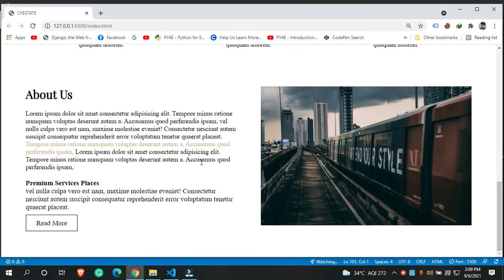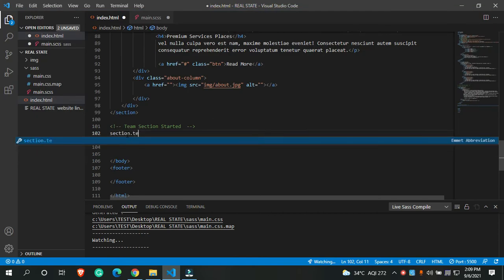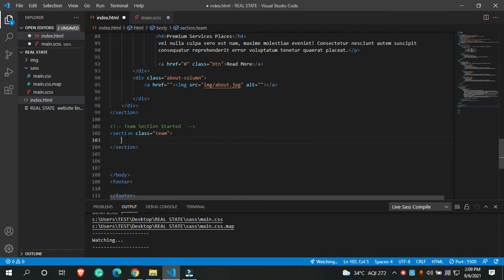Hi guys, in this video we are going to build our team members section. Just hop over here inside the index.html file and I'm going to comment it out, team section start. After that, let me add a section of team, and then add an h1 over here.